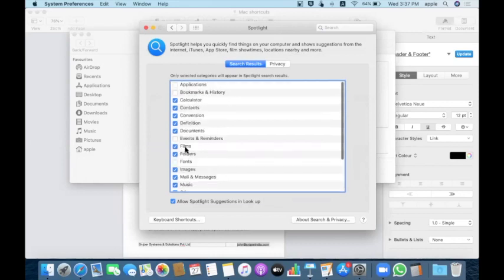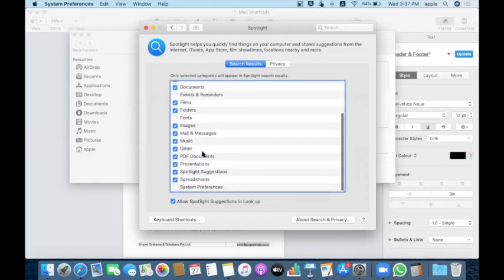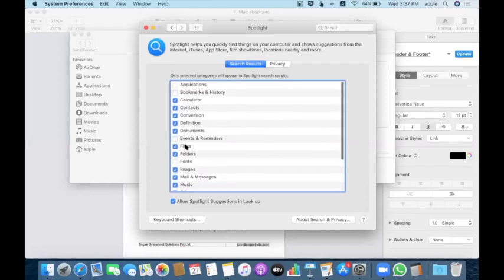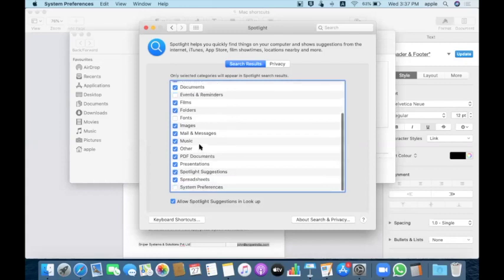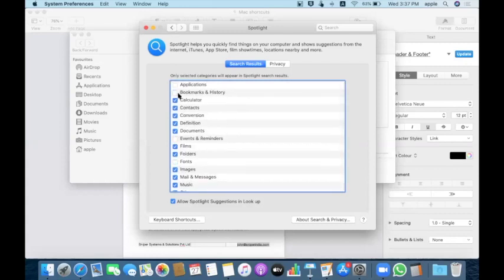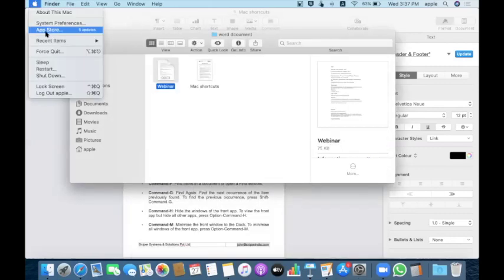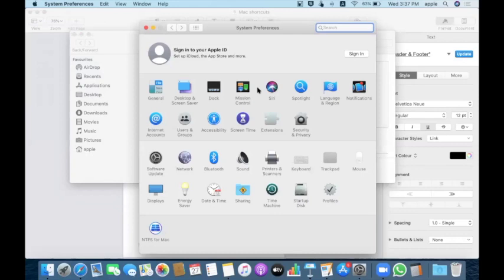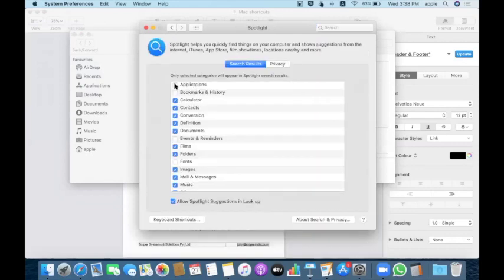So whatever things you want to include in your search, you can choose. Because my machine is loaded with a limited number of files, that's why I'm getting a quick search. If you have more files, then it will take a little bit of time, though there won't be much delay. But when you uncheck unwanted preferences from the search, it will be much easier for you to get the information quickly. So whatever stuff you don't need to search, you can uncheck from here. Just click on the Apple icon, System Preferences, then Spotlight. So we'll get all these options.